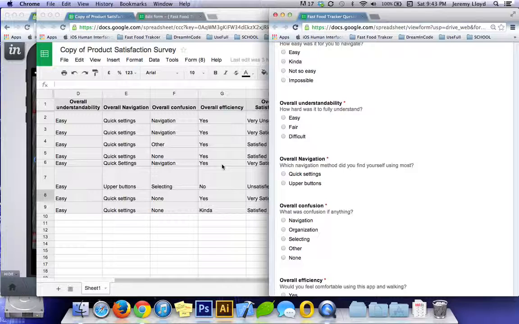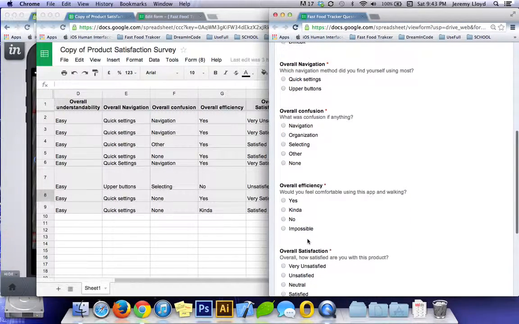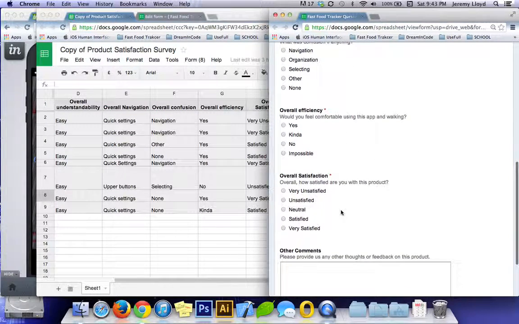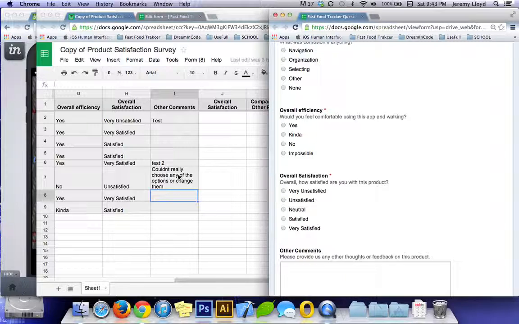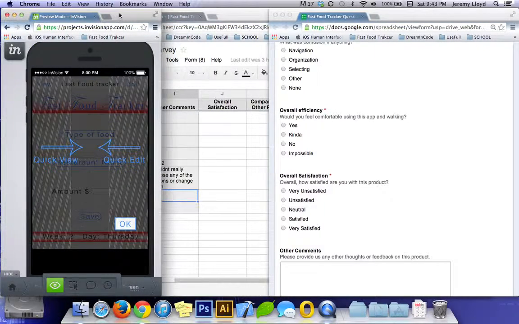And I got overall efficiency. Everybody said yes. I got one "kinda" on, would you feel comfortable using this app while walking? Overall, how satisfied are you with this product? I got very satisfied, a couple satisfied, and one unsatisfied, of course, from that one tester. Very satisfied and satisfied had no comments, except for that one person, who couldn't really choose any of the options or change them.